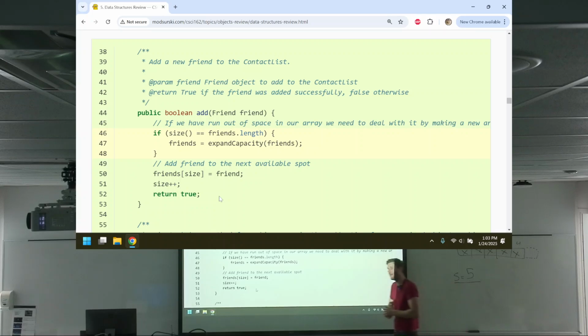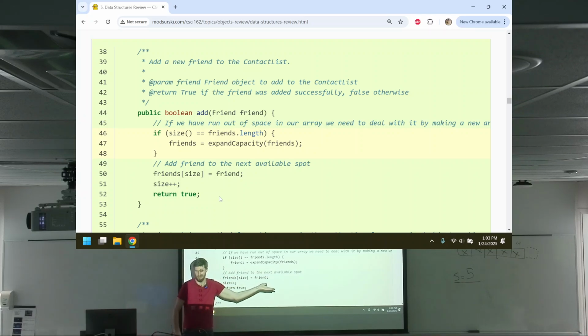Well, like we said, we could just disallow it and say return false. If we're ever out of room, return false. There, it fails. Great. And if I call add and I ever get a false back, I know it was unsuccessful. Okay, whatever. But we don't want to do it that way. We want to be a little bit more creative. So instead what we're going to do is we're going to say friends equals expand capacity. So what's all that about? Well, let's have a look.